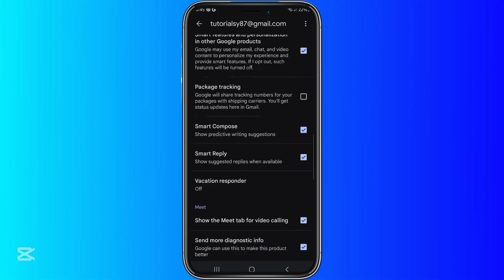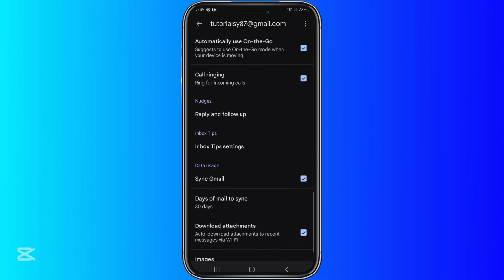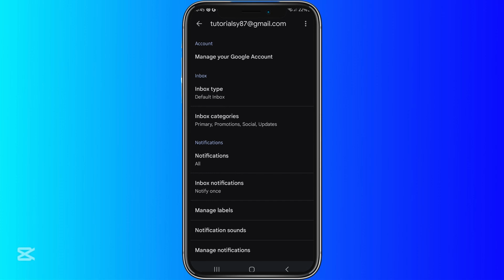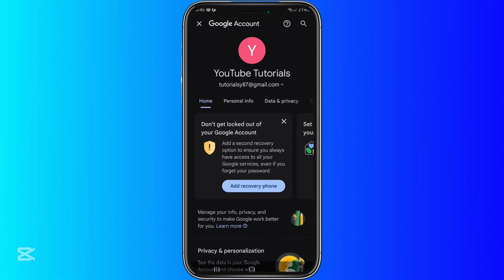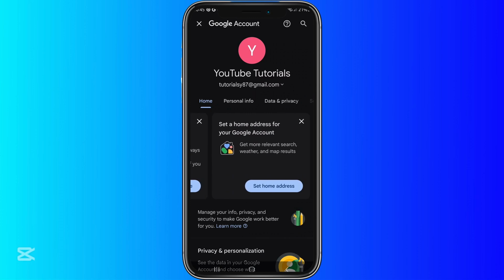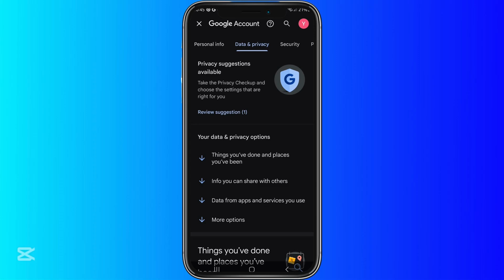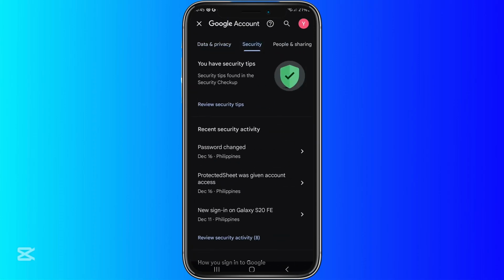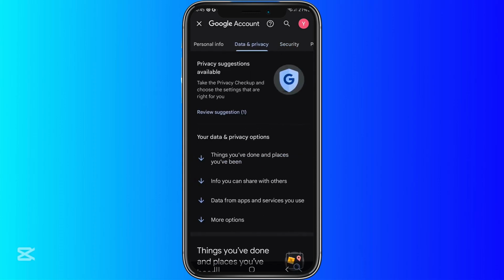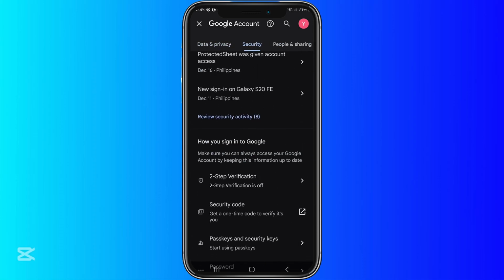And then here we can see different functions for us to manage our account. And what we want to do is we just want to scroll up, and then click manage your account. So here in manage your account, you can access either your home account, your personal info, data privacy, and of course, what we want to access is our security. So this is one way of viewing your password.